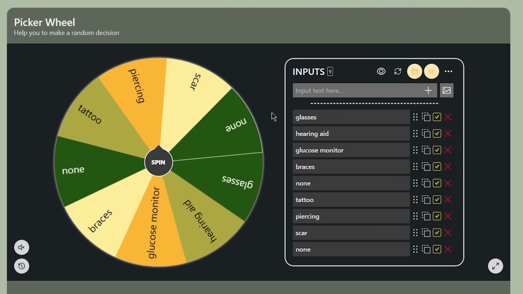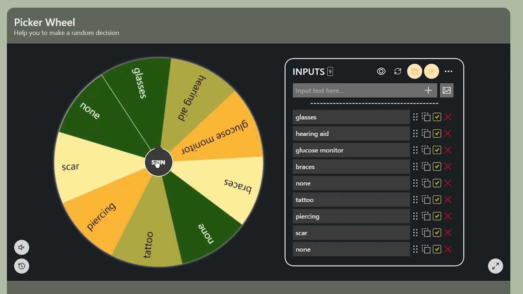Moving on to the wheel that I would call distinctive features. So it's not really anything genetic. So we have glasses, glucose monitor, tattoo, scar, a couple of none options, and I'm going to spin this one 2 times. So let's see what she is going to be getting.